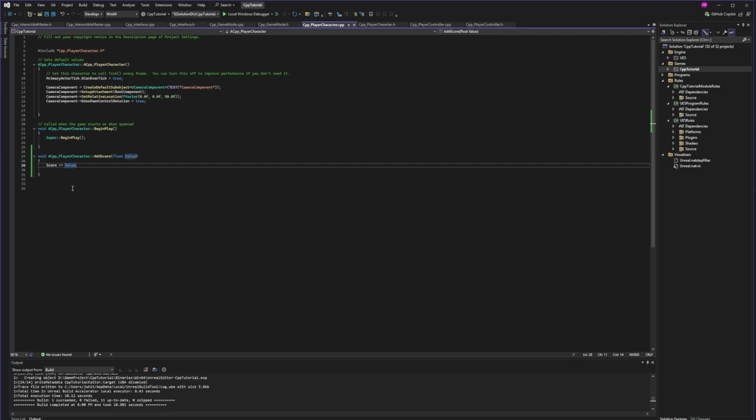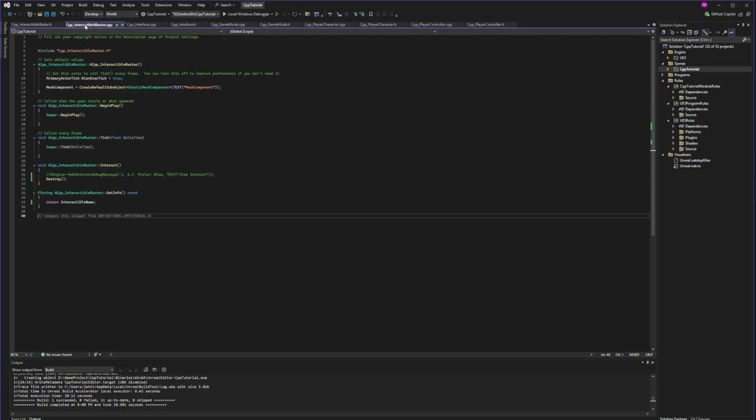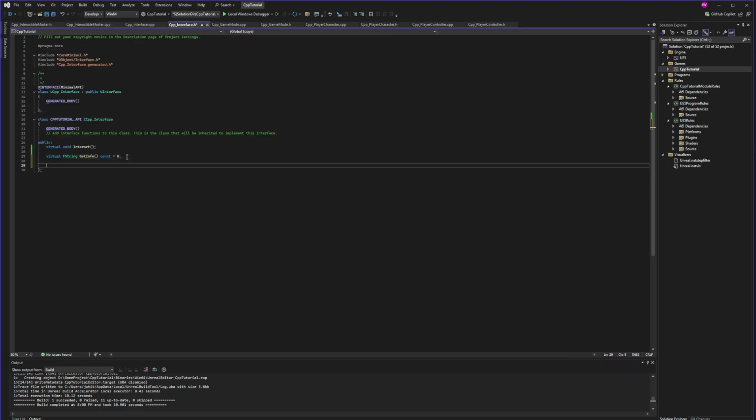Actually, you know what I'm going to do? Let's do, instead of that, score plus. Okay, so score equals score plus value, right? So now in interactable master. Yeah, let's do it. Let's do, instead of this, let's do virtual float item value.